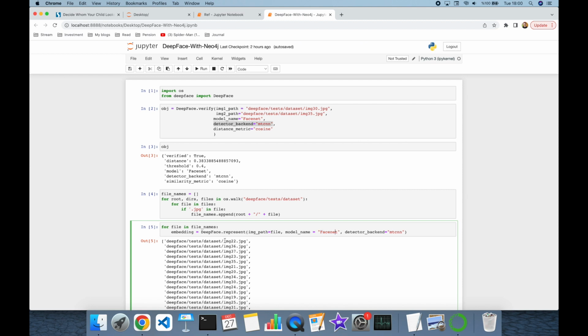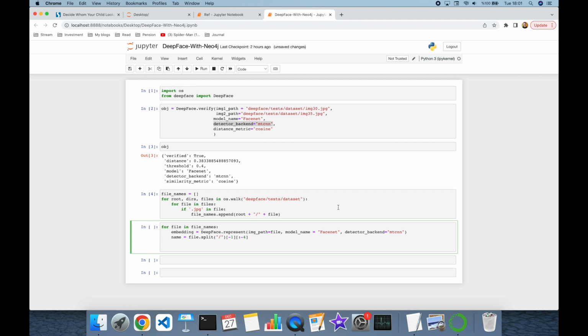Also, I can extract the file name in this line. Name is going to be file.split, and I'm going to split it by the slash character, and I'm going to get its last item. Also, I can discard the .jpg extension like that, from the beginning to -4. I'm going to store each file item as nodes in Neo4j.